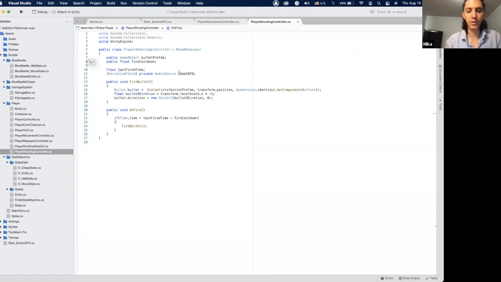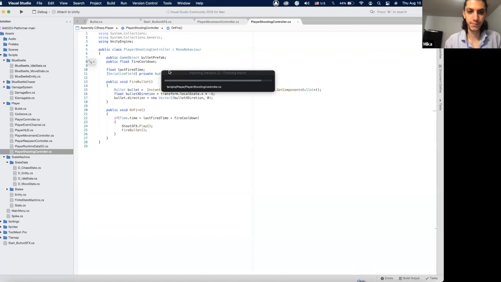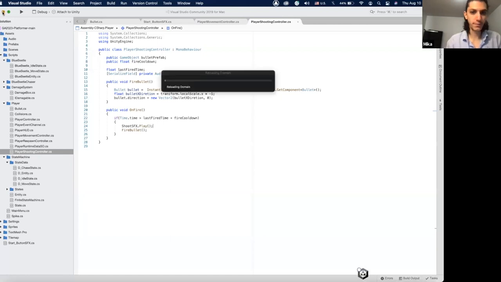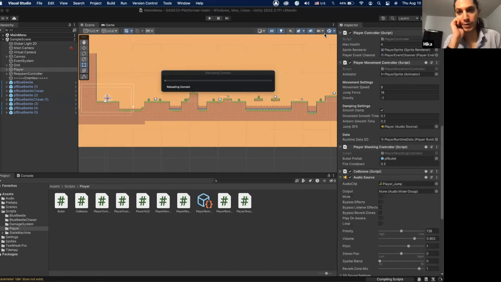Same thing. So now we know that there's a section where we can add the sound, but now we need to tell it to play a one shot. So we're going to go shoot SFX dot play, parentheses, open, close, semicolon. Same exact thing we did for the jump, we just changed the name, right? So we're just going to allow it to reload.